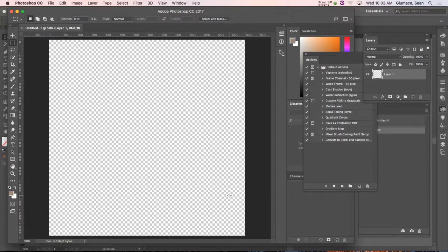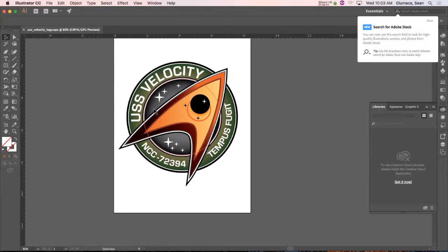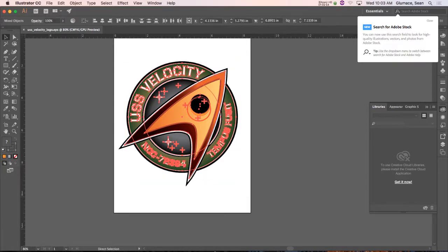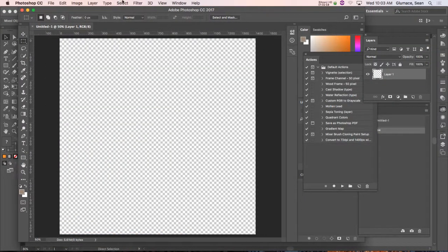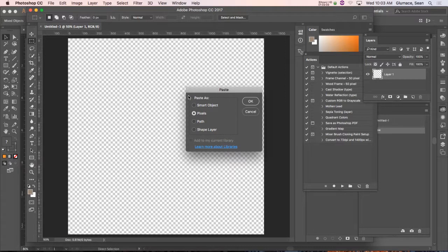Blow it up, shrink it down as much as I want. So we've got two choices here. I can do the old select all in Illustrator, copy it, go back to Photoshop. Sorry, I'm not using key commands here. Paste. And when I go to paste, it gives me some commands: paste as smart object, paste as pixel, paste as path, or paste as shape layer.